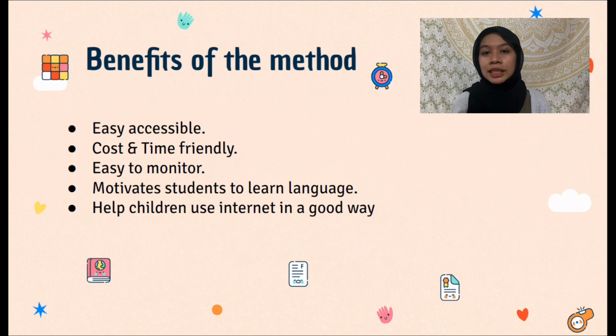The first one is easily accessible. At this age, in one household there must be one smartphone. Thus, an application like this can be downloaded easily from the App Store or Google Store on any smartphone.